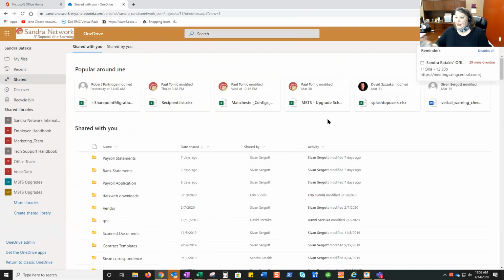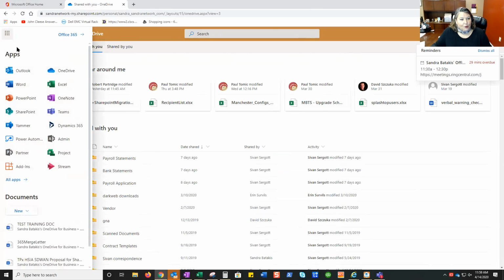The other way that it can be done is SharePoint. So think of OneDrive as your own personal stuff, and you get to determine who gets to see it and what they get to do with it. SharePoint becomes more of a group repository. So for example, I'm going to bring up our SharePoint site.